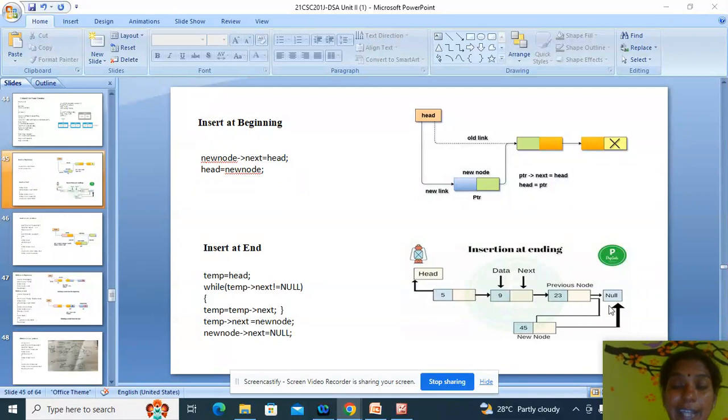How can we traverse the list? We already discussed this in the previous class. To traverse the list, we can move either the head pointer or a temporary pointer. Because the head pointer is always a fixed one, we cannot move it to access the linked list. So instead of moving the head pointer, we are going to use a temporary pointer. The head value is assigned to temp.